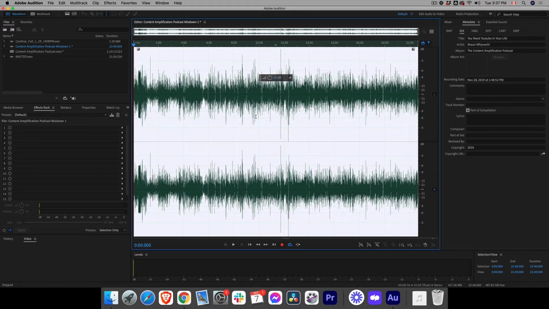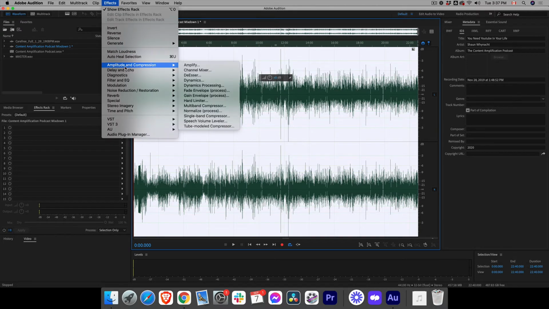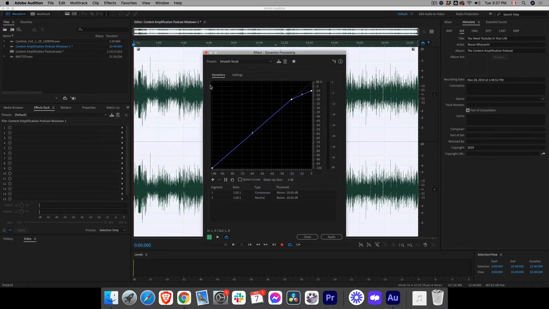I'm just using Command A, or you can do Control A if you're on a PC. And we're going to go up to Effects, Amplitude and Compression, and we're going to go to Dynamic Processing. Now, this is the part that you would never have seen in the last video, these pop-up screens.